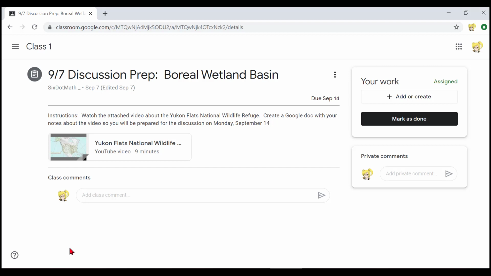When working on the assignment details page, I always want to start from the assignment title, and I remember that I can get there by using the shortcut key H for heading. So I'll press H now. Clickable navigation landmark Class 1 visit main landmark 9-7 discussion prep Boreal Wetland Basin heading level 1. That's the title of my assignment.